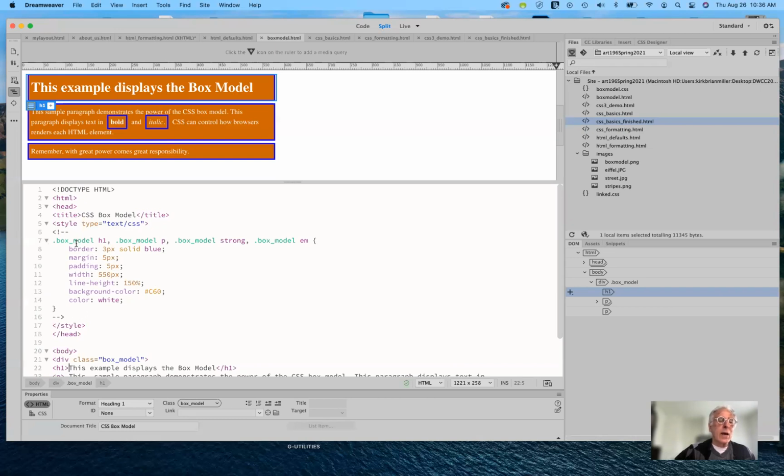And you can see that they have specific classes for an H1 tag, a paragraph tag, a box model for strong, meaning bold, and a box model for italic, which is the emphasis that I talked about the other day. We have all of these attributes that have been assigned to all of them. We have a border, a margin, padding, the width of the box itself, the background color, and so on and so forth.